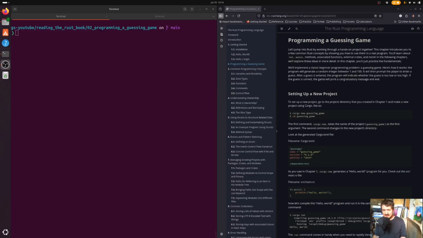Hello there. In this video, we're going to go through the next chapter in the Rust programming book. This is only kind of a single section. The last one had like 3 sections, but actually this one is going to be also pretty long, I think, because it's a bit of a longer piece. We're going to actually write a working Rust program, and we're just going to start at the top of this tutorial. We're going to program a guessing game. So let's jump into Rust by working through a hands-on project together.